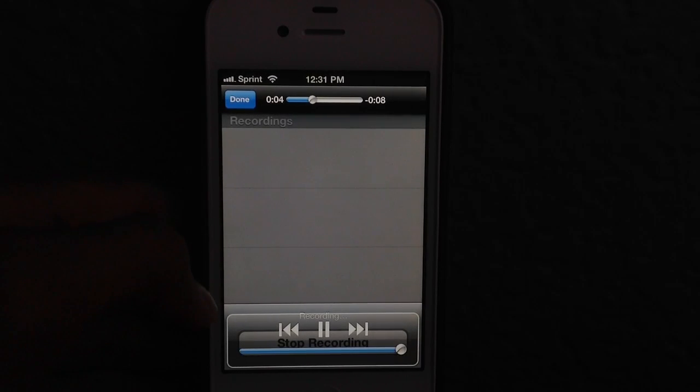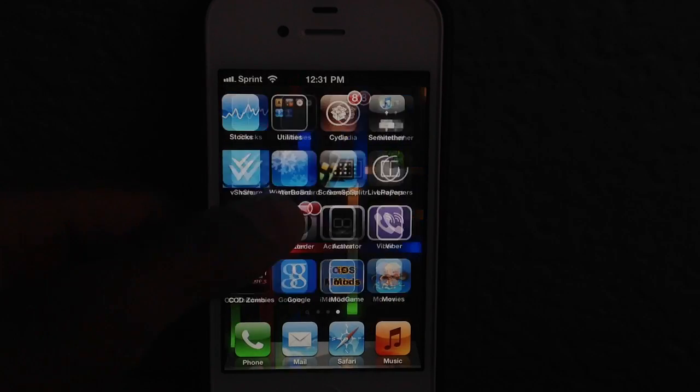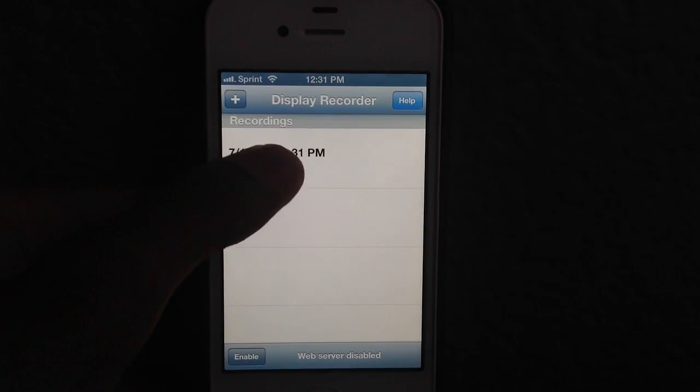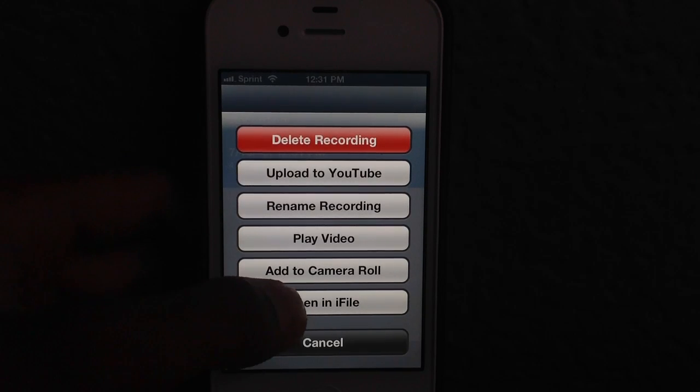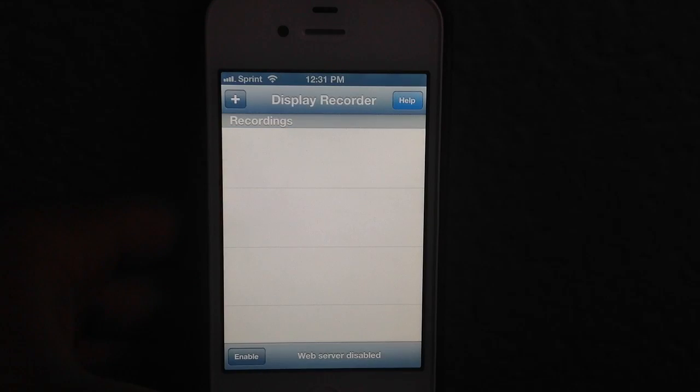And you can see it was recording the screen the whole time. That's pretty cool. And if you tap on it, you can upload to YouTube. There are all these other features: add to the camera roll, open in iFile. We'll just delete it right there.